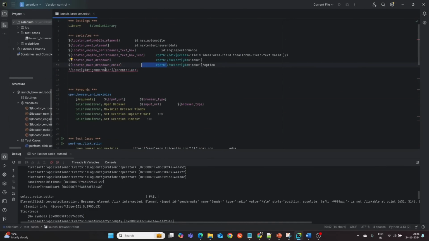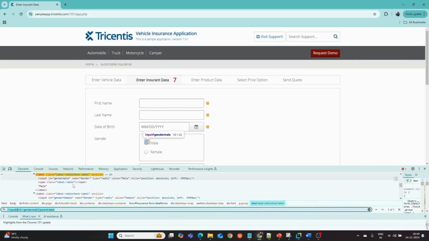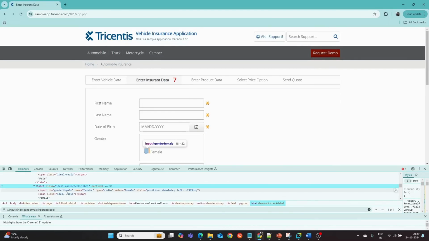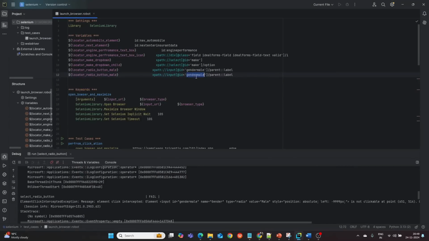So this is basically an XPath. The value is locator radio button male. Okay, similarly for female also we can make an entry, and for the female the value is gender female. Okay, so this is female.